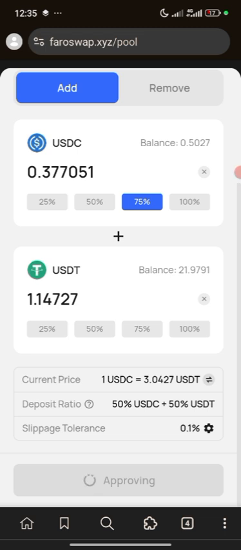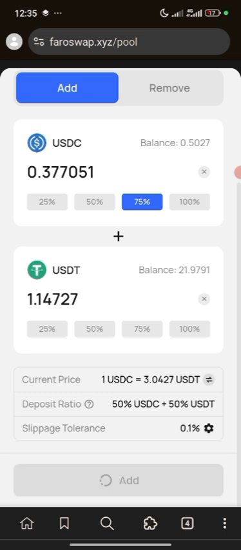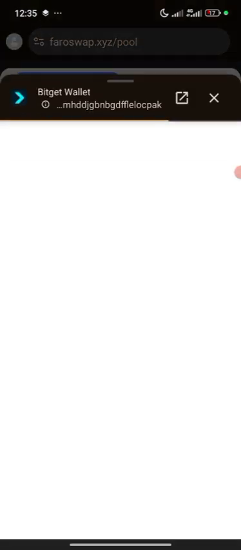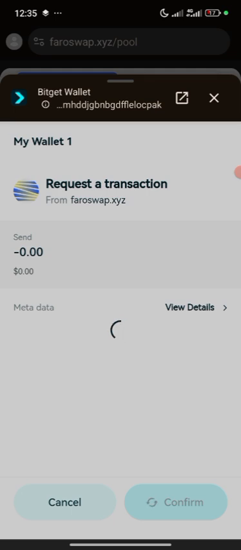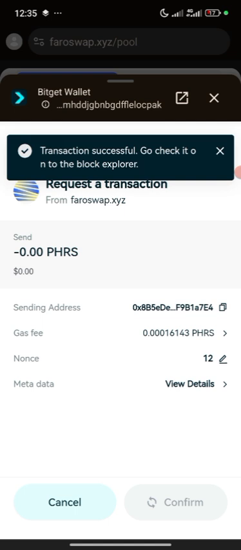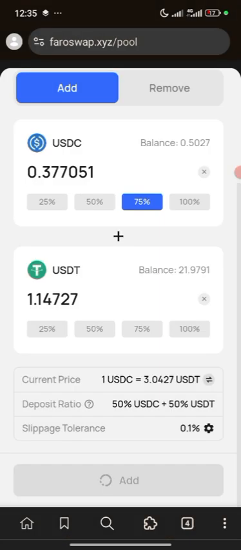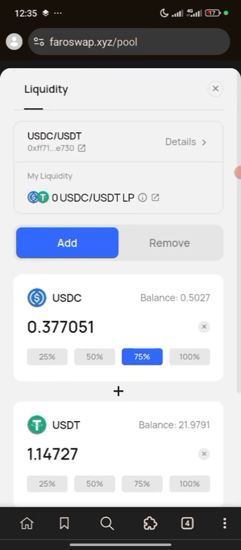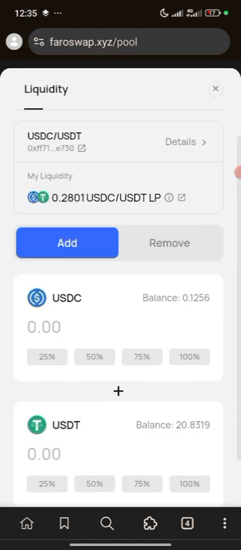Okay, so after approving both tokens, we'll finally confirm the transaction and then add the token to the liquidity pool. Okay, confirm. So just like that, we are good to go and we've added liquidity to the pool. Sometimes it may fail you, so you need to watch out for that, but most times it won't. And just like that, you see the balance has updated, it has been successfully added.